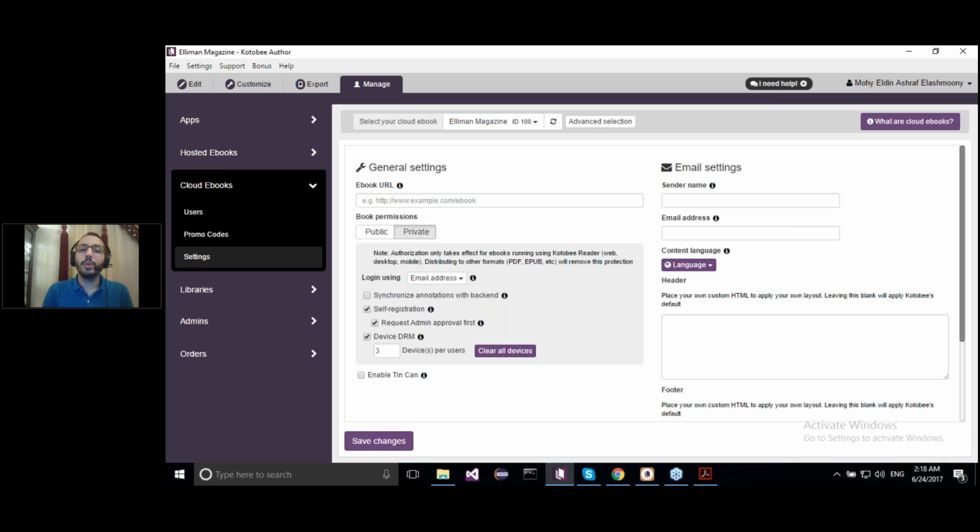So there are some extra features, like for example, synchronize annotations with backend, which means that the annotations a user will take while reading the book, like notes, bookmarks, highlights, will be saved on our backend. Whenever he enters the ebook, he will find his annotations available for him. You can enable self-registration, which means he can insert his email address to register as a user for your ebook, and you can request admin approval. This way an email will be sent to you asking your approval first.